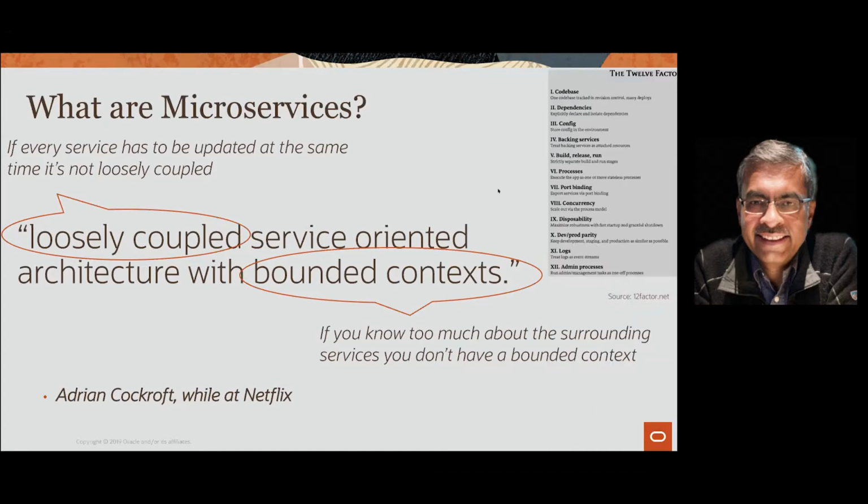And I would be remiss if I didn't mention the 12 factors, the basic advice that you get. For microservices, you can go and see 12factor.net, and you'll see some of these concepts being covered in the app that Paul will walk us through.